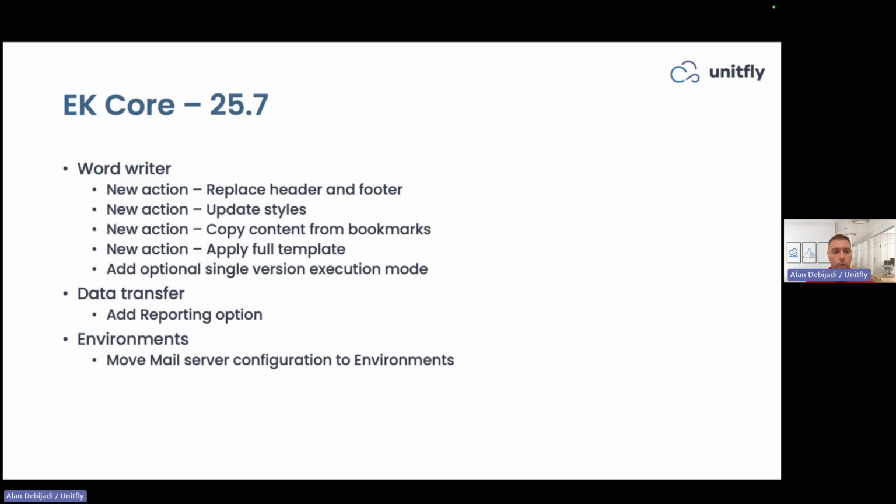We also added a reporting option inside of data transfer. That means when you are importing files, for example, importing files to M-Files, then you can get an email with all this information, what is imported, what is not imported, and so on.